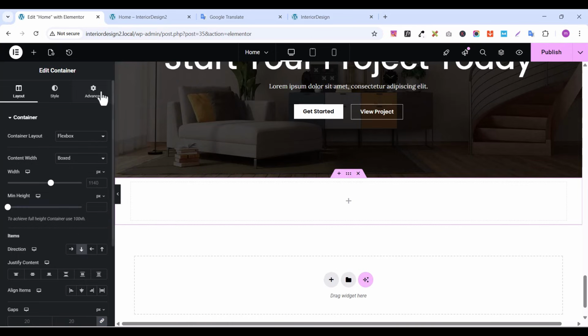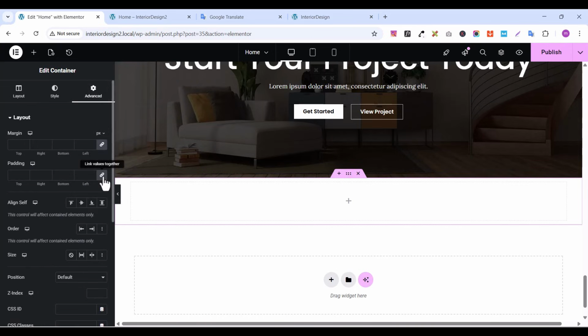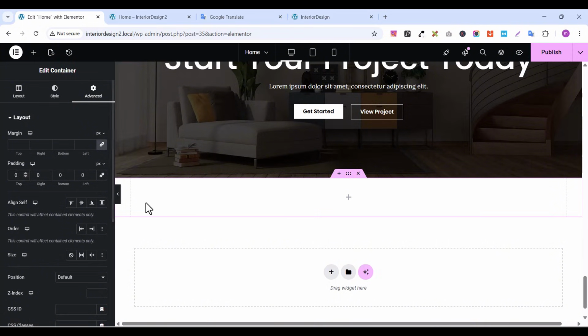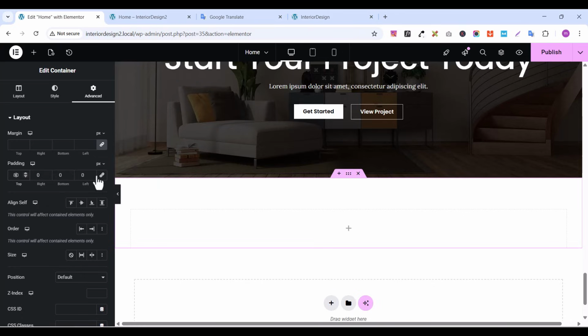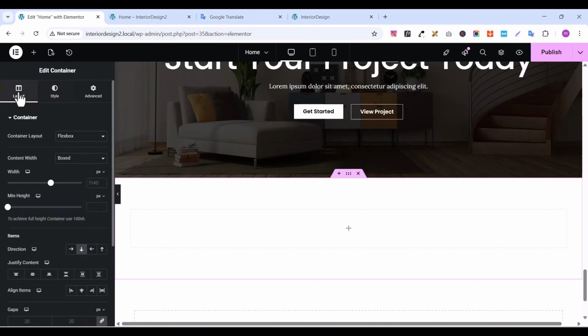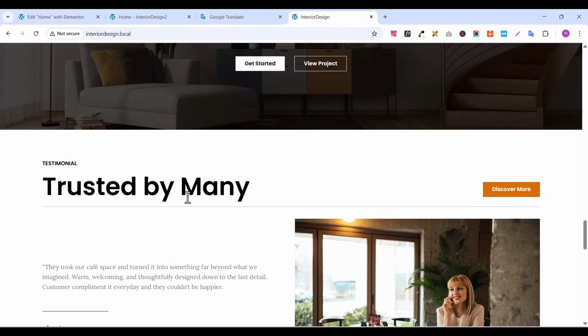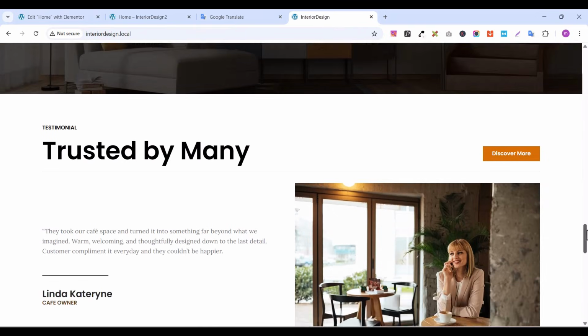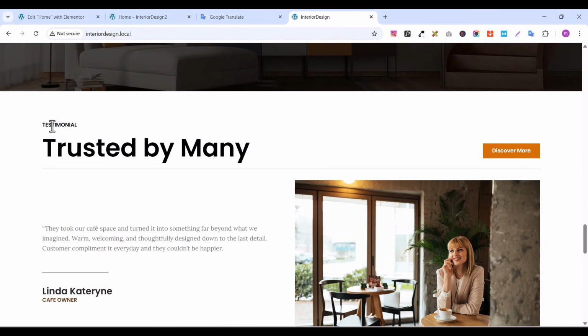So let's select the section, go to advanced, remove the padding. Let's give it a custom padding of top 80, bottom 80. So from here, let's go to layout, and on width, let's put in 1300, then publish it. Okay, so let's check our reference site, and everything is looking fine here. So we can start adding our elements.